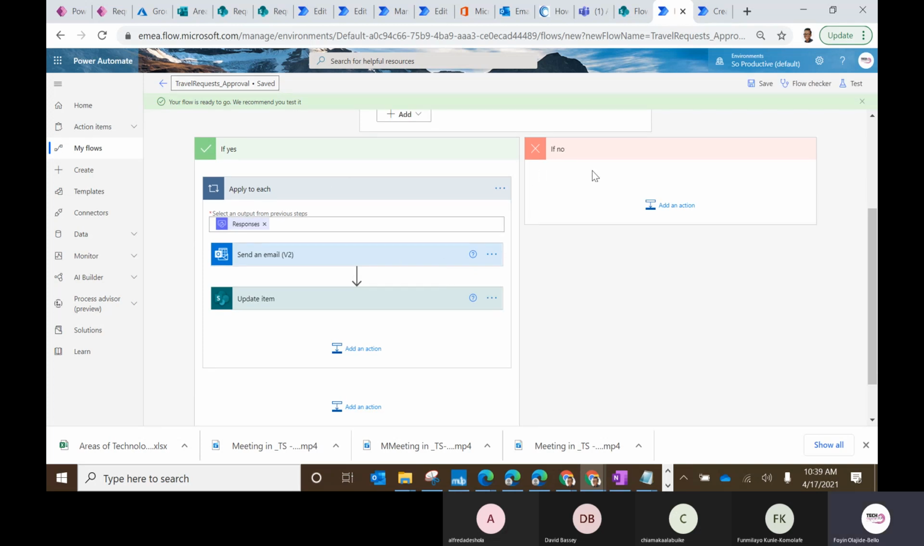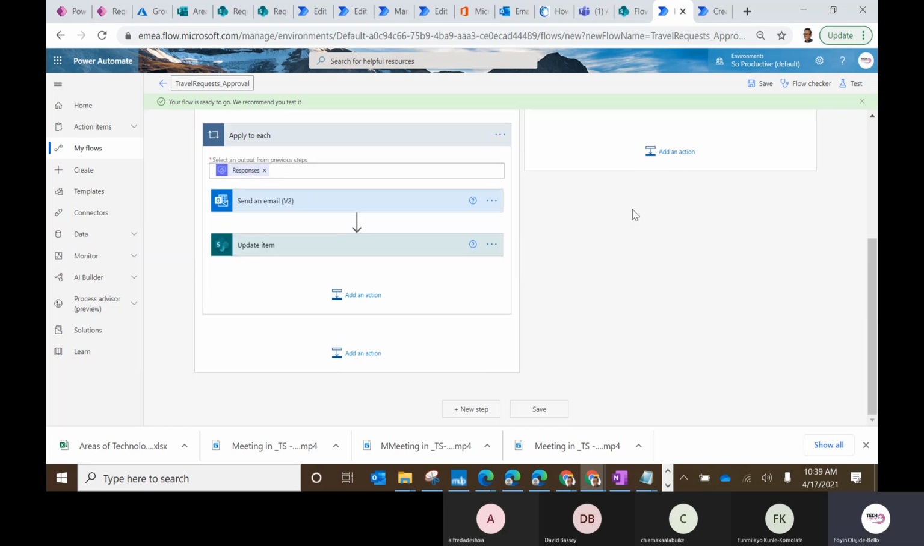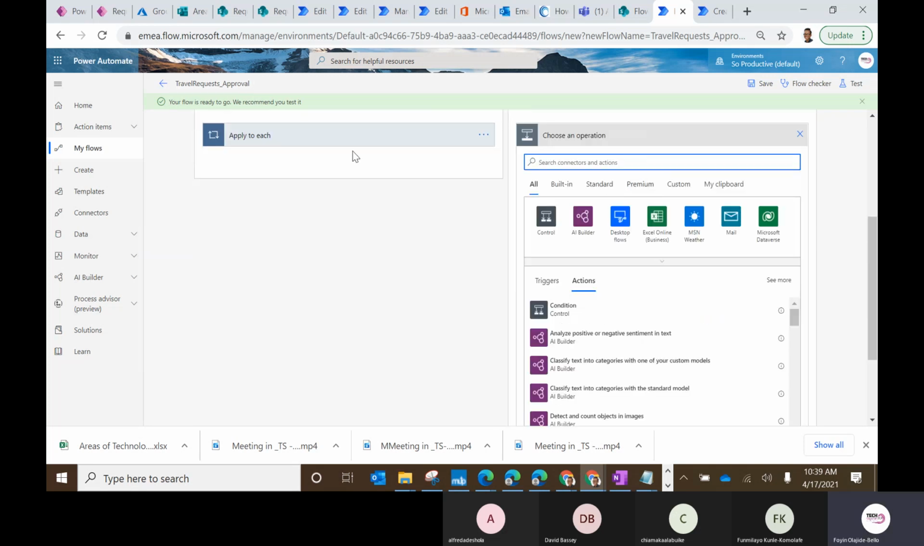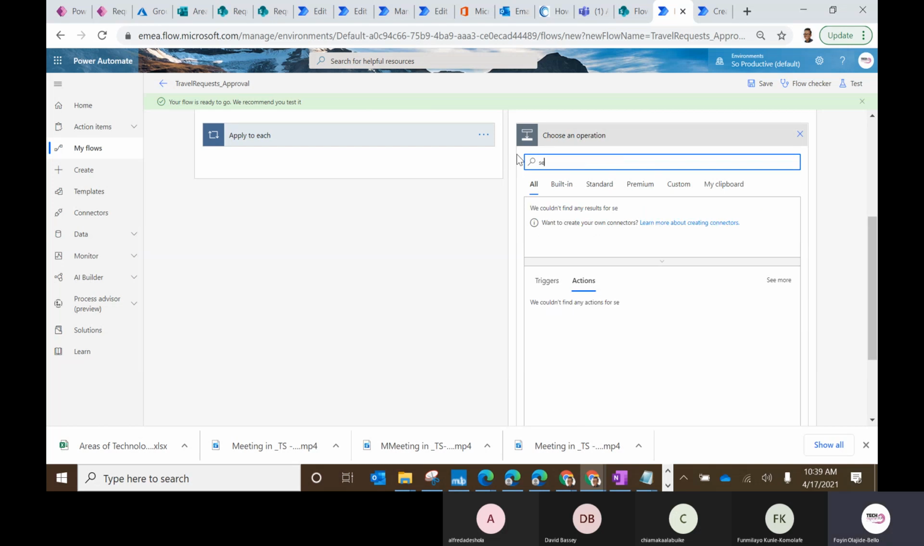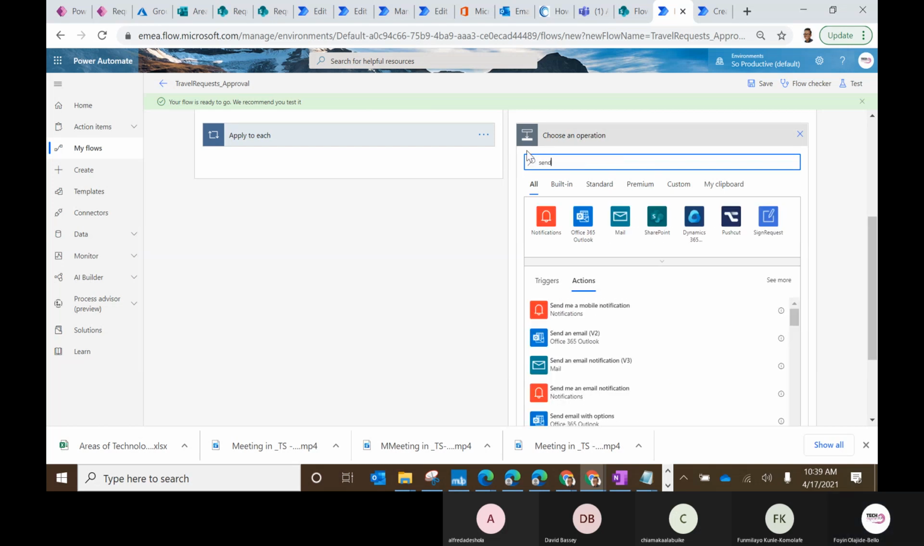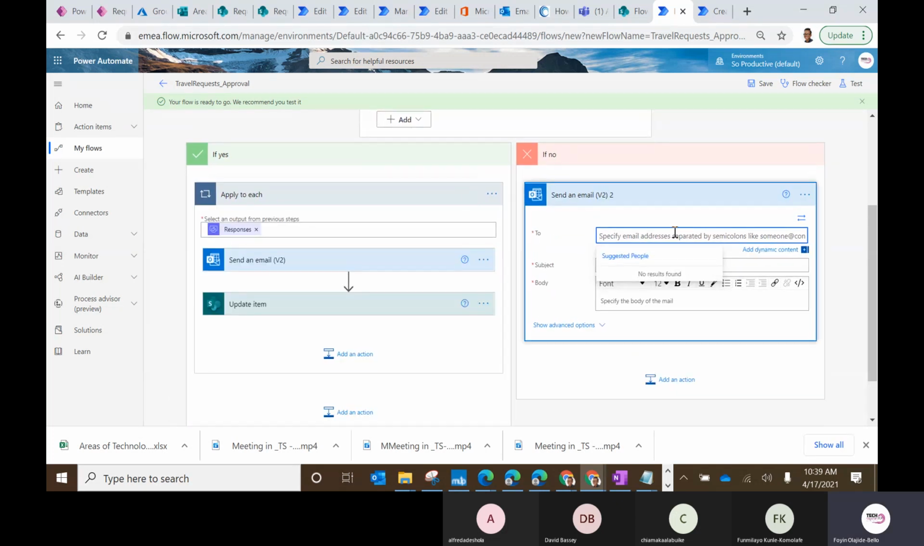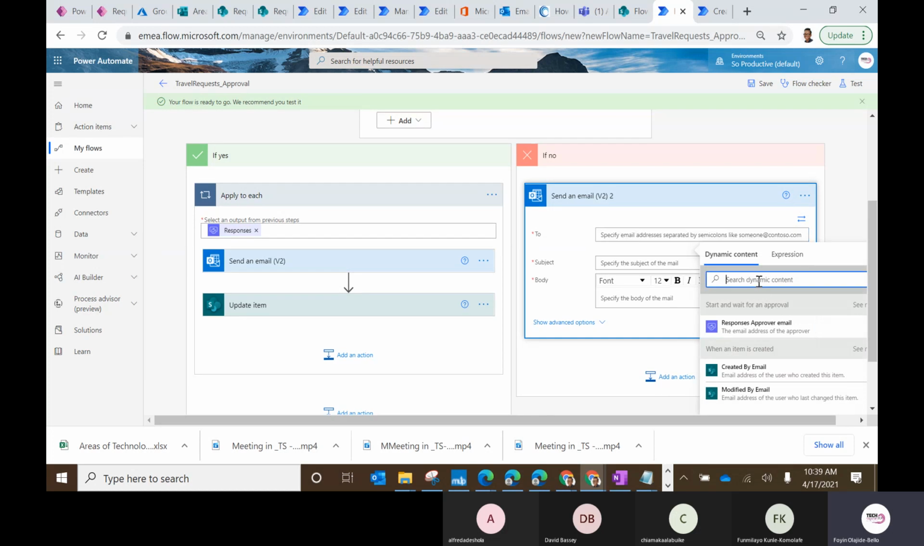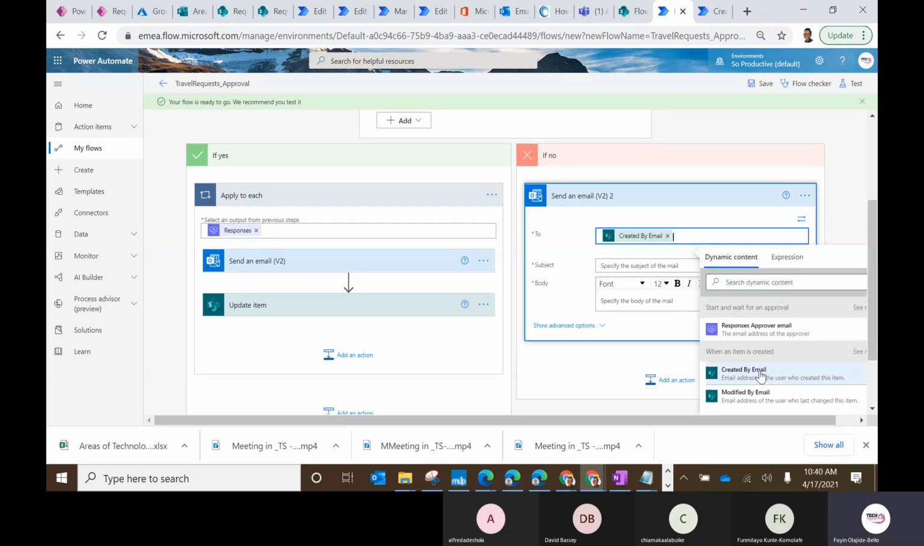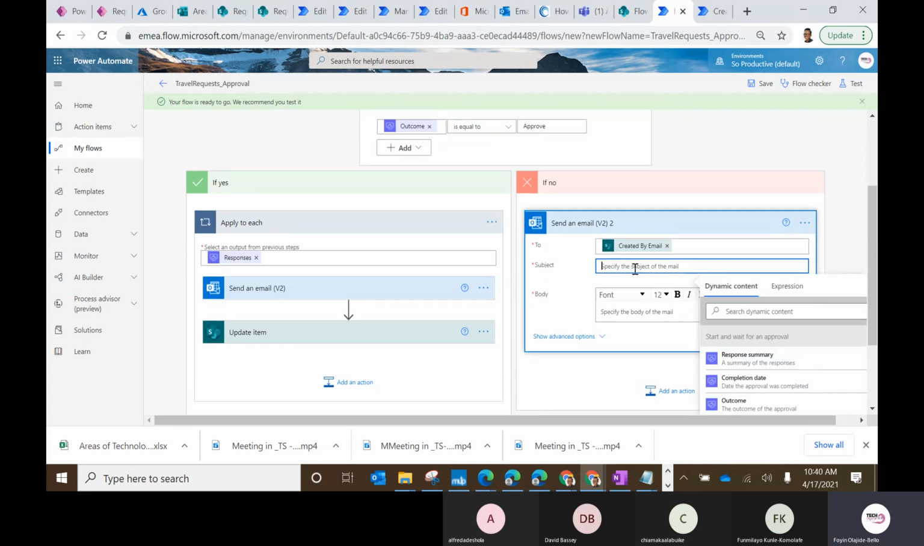All right. Now we want to create a similar thing here for rejection. Right. So we come here. The first thing we do is send an email. So now I want to send an email and tell the person that your request has been rejected. So I send an email to created by email. The subject is your request, your travel request.